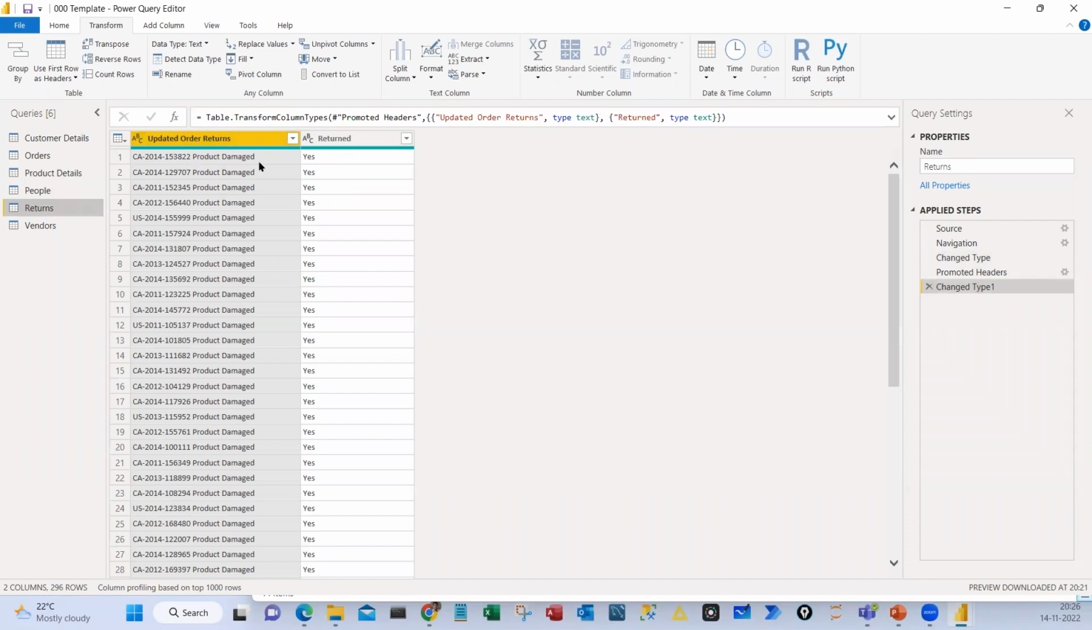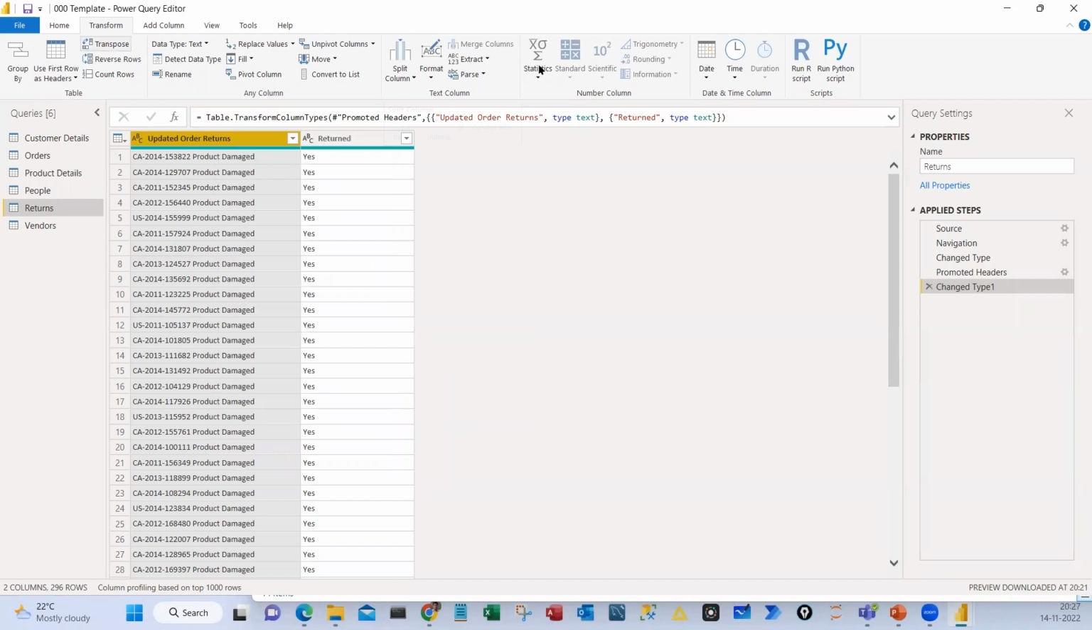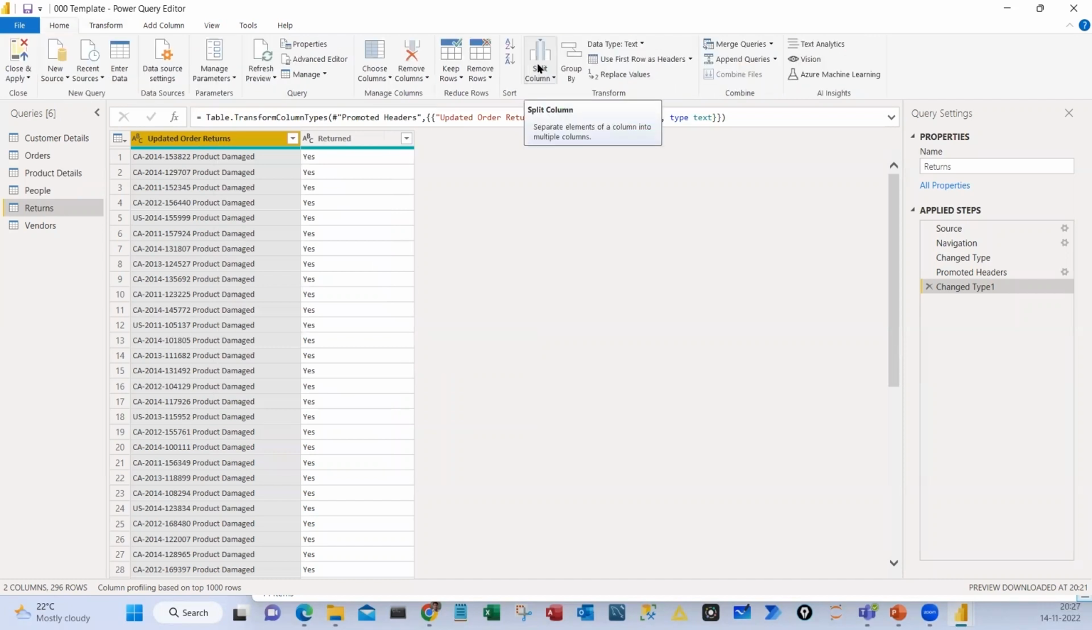Tell me what is the step for splitting. Select the column, right click, and then you will see split column. You will see this option at multiple places, here, here, and in the Home tab as well. All the options are the same and will return the same answer. I prefer to go with the right click.